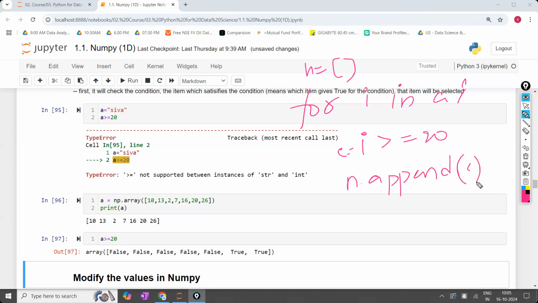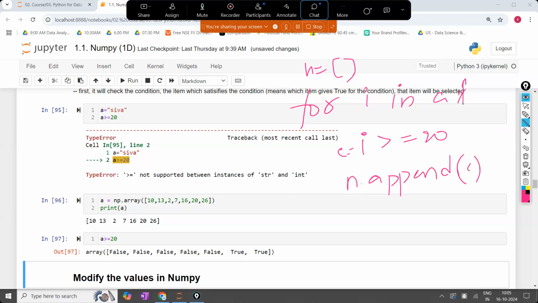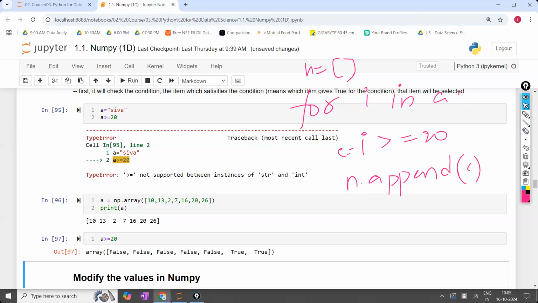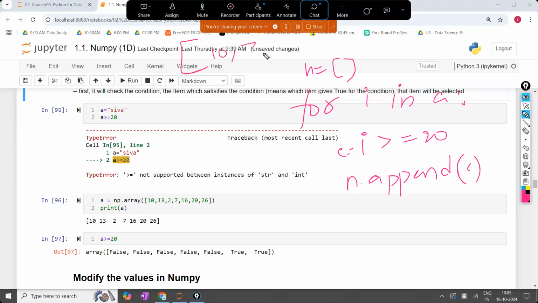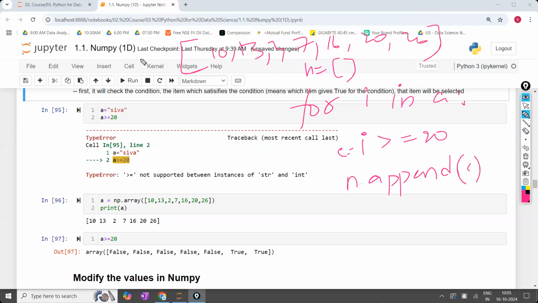Now what happens? For example, what is the A value? Let's take the A value as a list: 10, 13, 2, 7, 16, 20, 26. Now what happens? It's a list. First it is going to take 10. Is 10 greater than or equal to 20? The output, false, is appended. Next false is appended, next false, false, false. Five falses. After that true, and the last one is true.